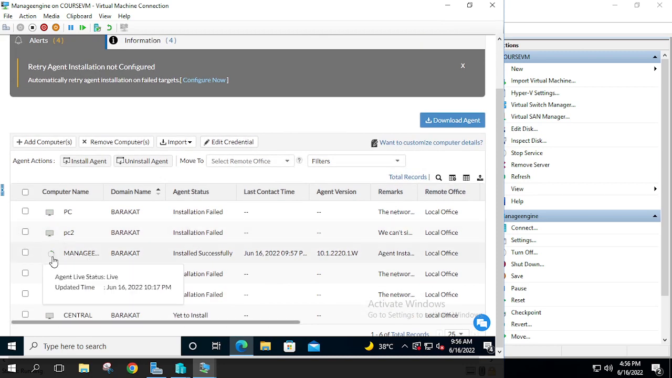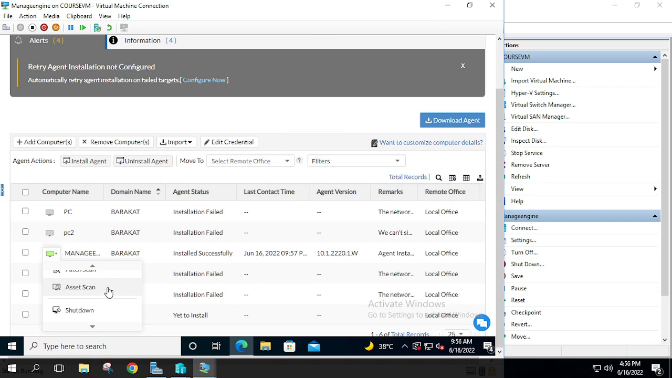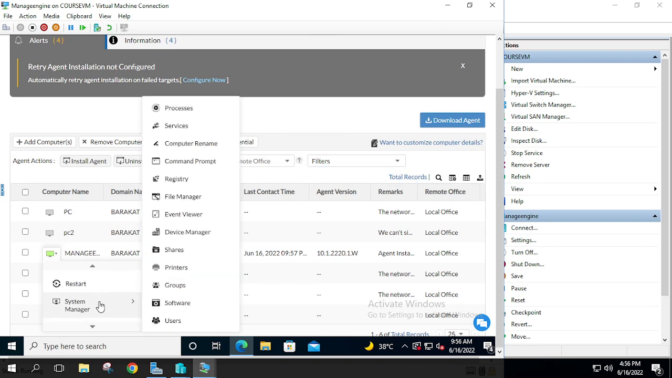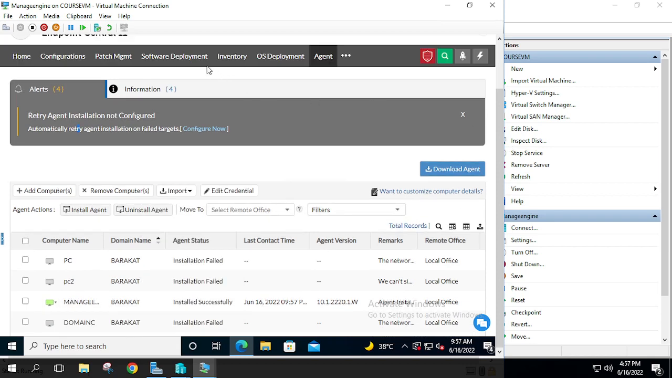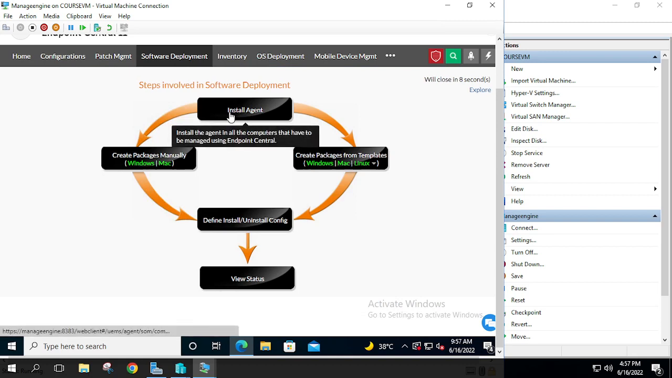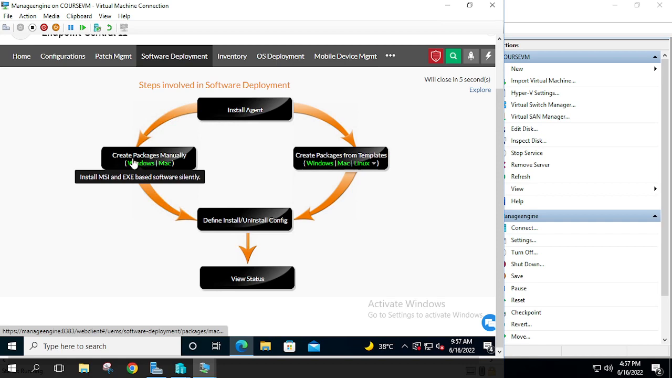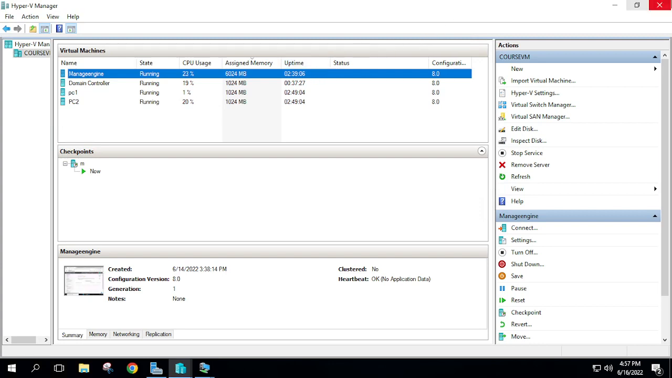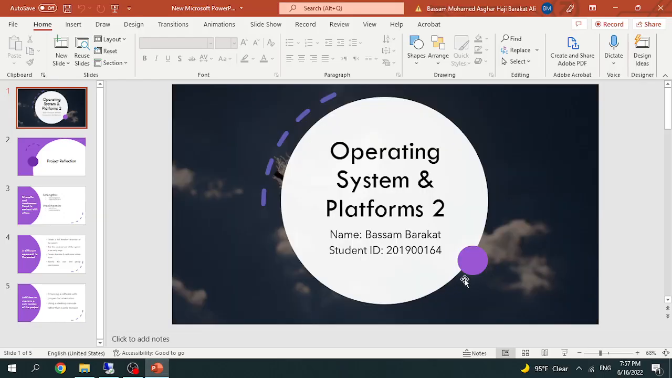I have successfully downloaded my agent here. From here I can do a shutdown. I can access this virtual machine, or this PC, fully from this application. I can do many things, and I can do software deployment as well. I have installed the agent, and I can create a package manually or get templates from the Manage Engine website and install them on the PC. So this was my Manage Engine setup that I have created.